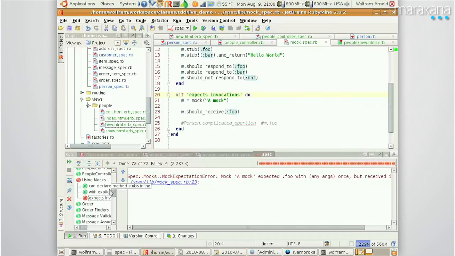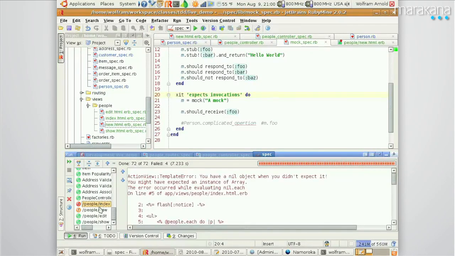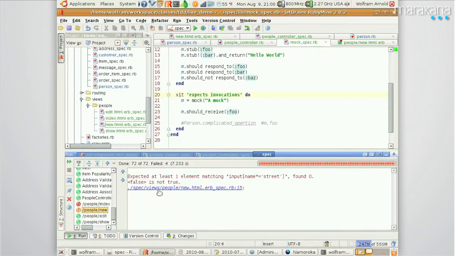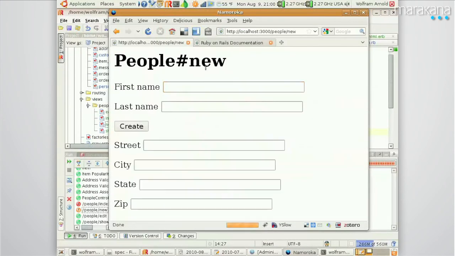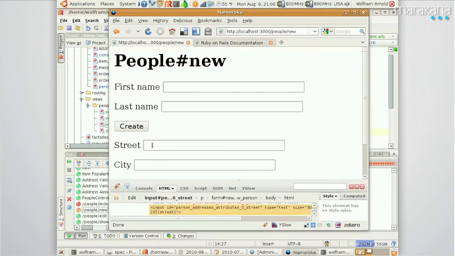Except this one doesn't want to succeed. Let's just kill this guy. Okay, 4 failures. What are the other failures? Customer loyalty, people index. Well, there's a ton of problems in here, guys. Jeez. This one still didn't work. Name street. Let's see what our form has now. It has address records. And why does the name street not work?